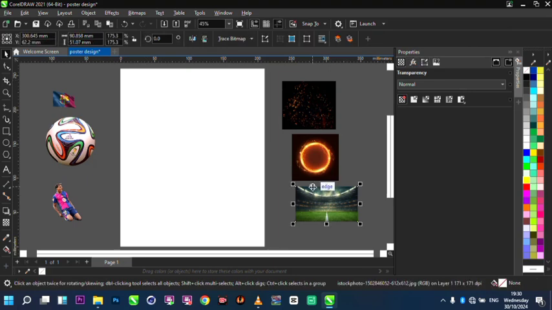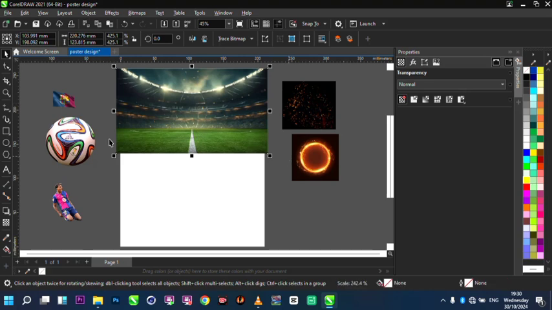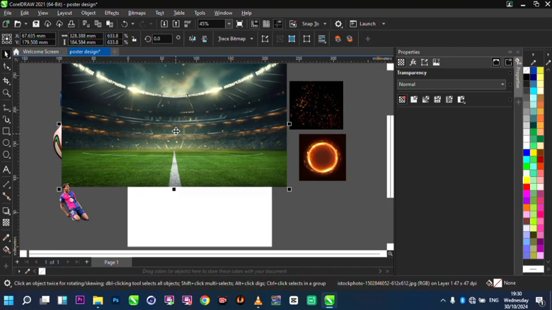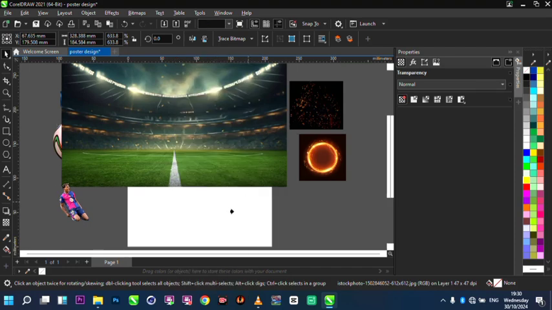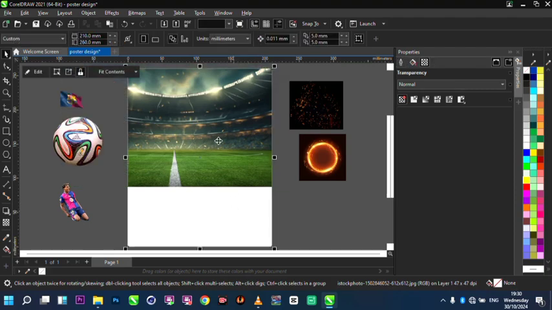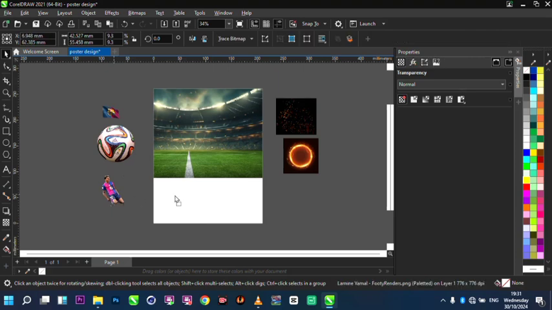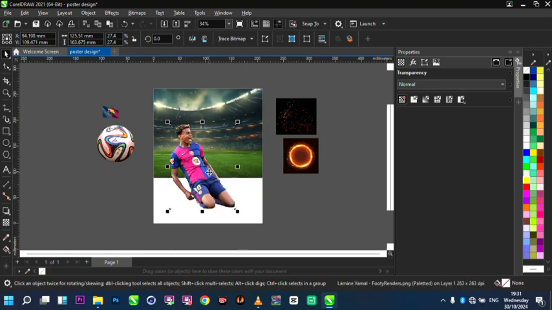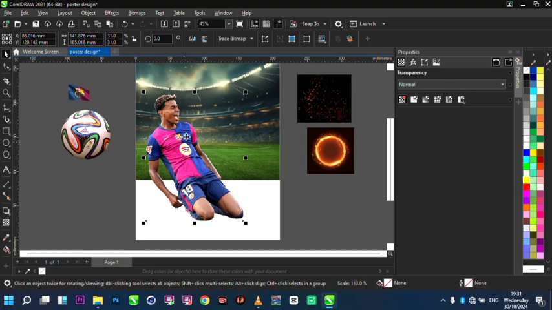Okay, great. So the very next thing we are going to do is to position this very image. It's an image of a stadium. Increase this in size a bit. Right click and power clip into the background. Excellent. Now we bring in the image of our football star right here.